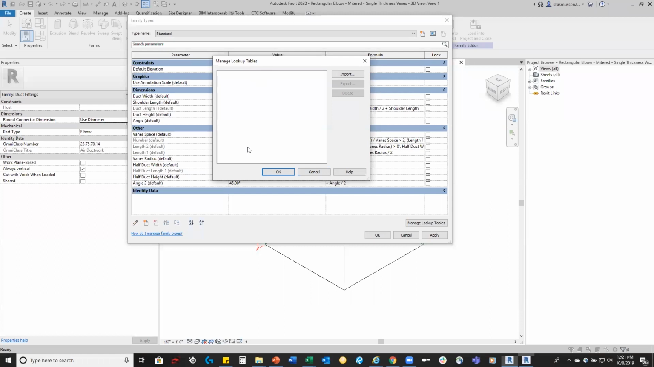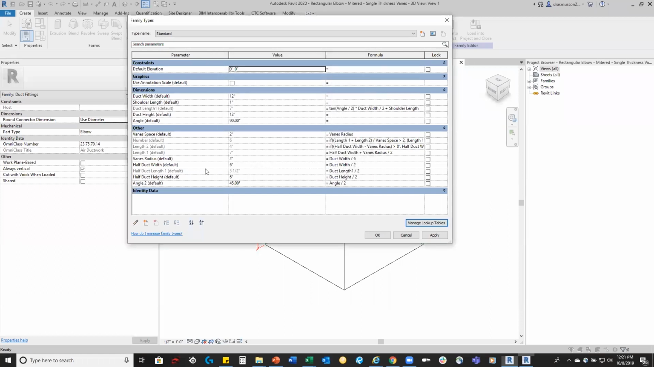But we're getting out of manage lookup tables here, because I want to show you how these things size. So here you have duct length, duct height, duct width. You'll see what the values are, but you'll see that all of this is being driven by equations. This is how ducts understand what the lengths, widths, or depths are based upon what they're connected to. It's always coming back and reading these formulas.